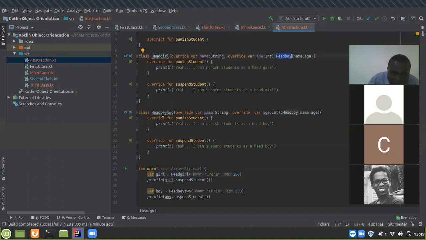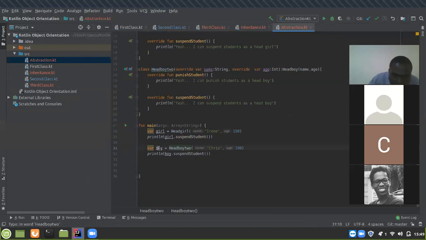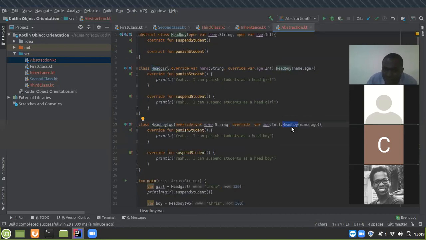Then also the head boy too. The boy is an object from the head boy 2 class, and head boy 2 is inheriting properties from the head boy class. But you see, these two, this one and this one, are inheriting properties from the same place. They are actually taking properties from the same person.